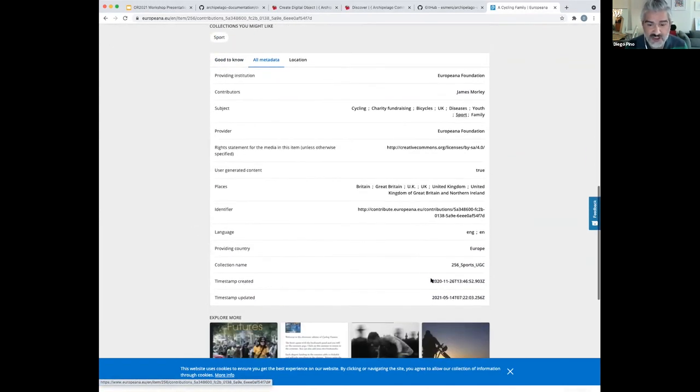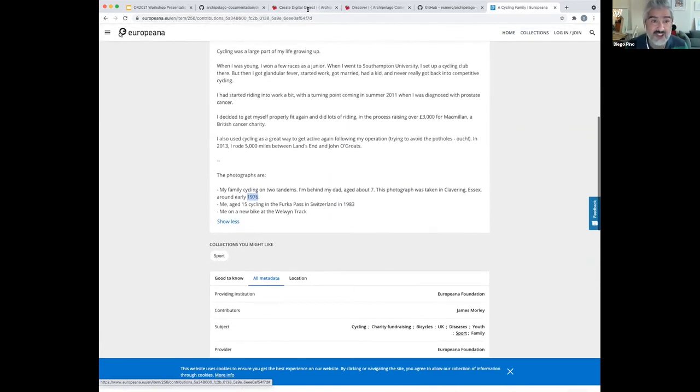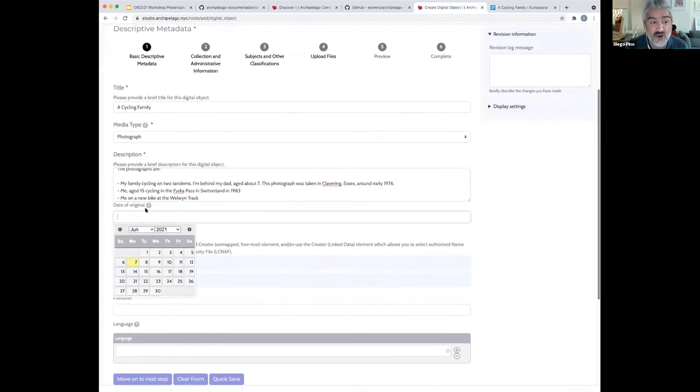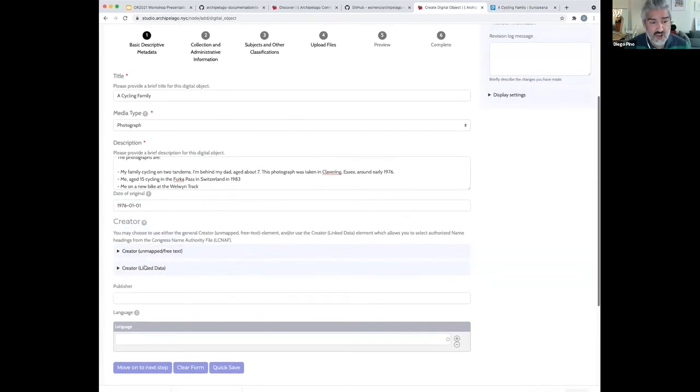And you see we're looking here at different levels of metadata. In this case, timestamps created and updated are the time of digitization. But in Archipelago we want to use the date of origin. So I'm going to go for 196, and I'm just going to use 01, 01. Okay, good.